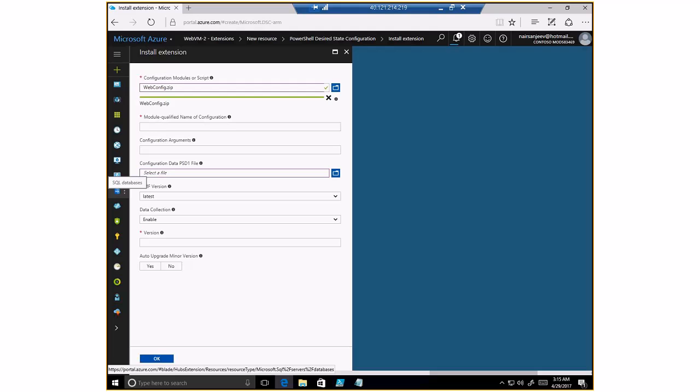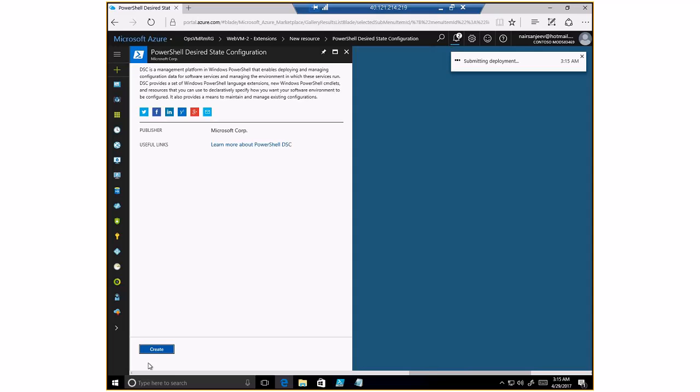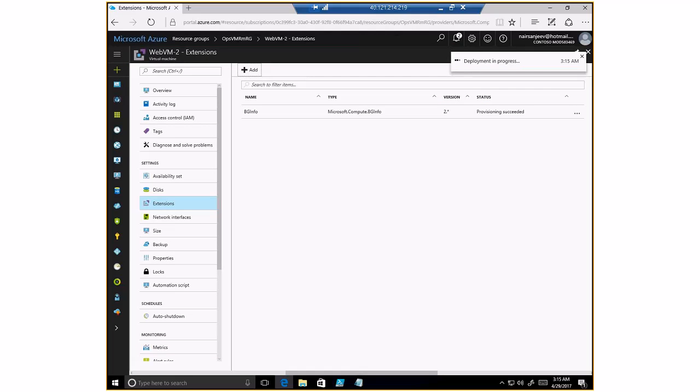it's going to be the same module qualified name of the configuration, and I got enable. And then I'm going to put version as 2.0, and I'm going to say auto upgrade minor version, so that every time a new version is deployed, it automatically upgrades the version. So there it is. I created that as well.